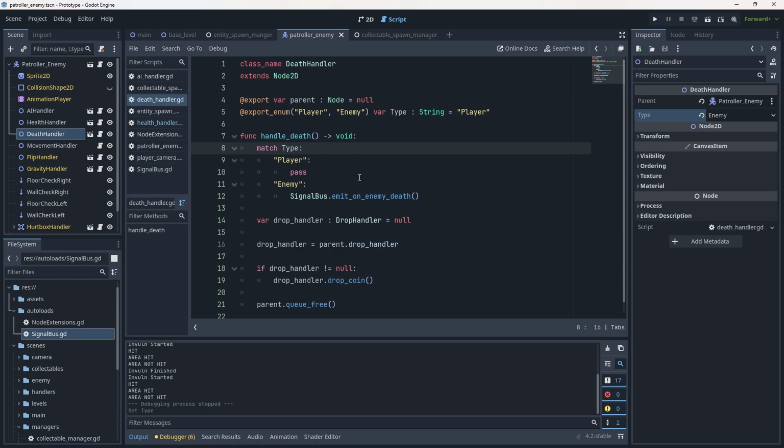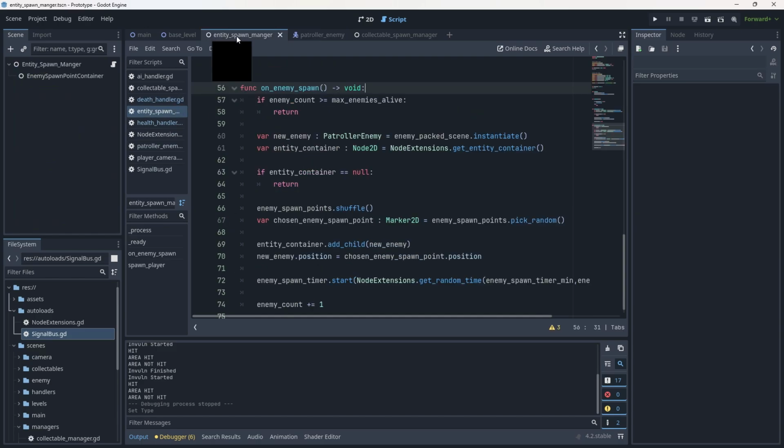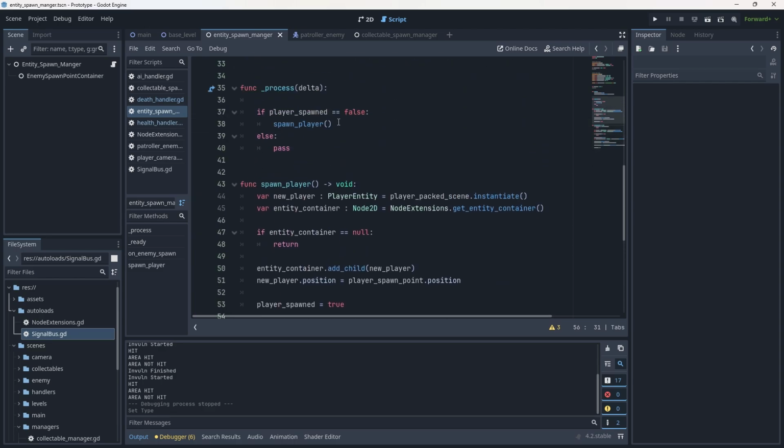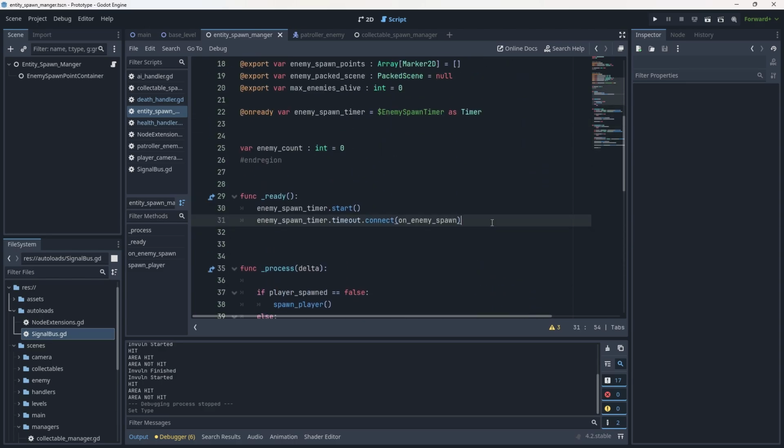Yes, with the on enemy death handled, we now need to go back to our entity spawn manager, go to the ready function, and turn this timer start off, because we don't need that.